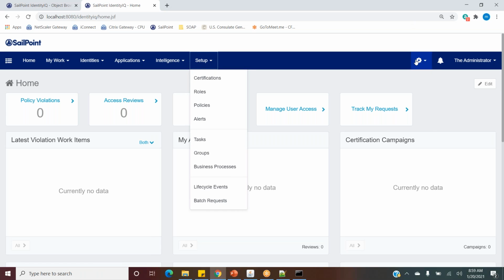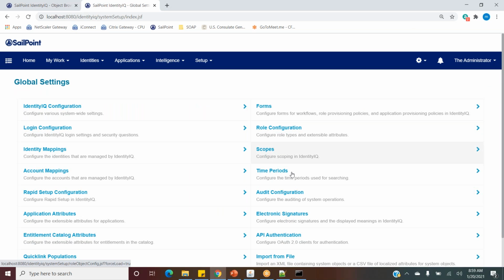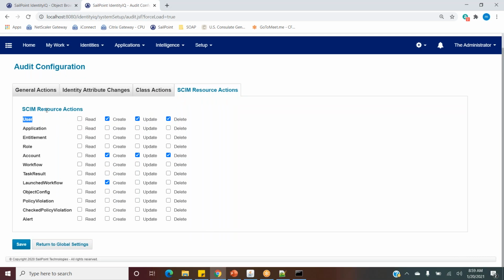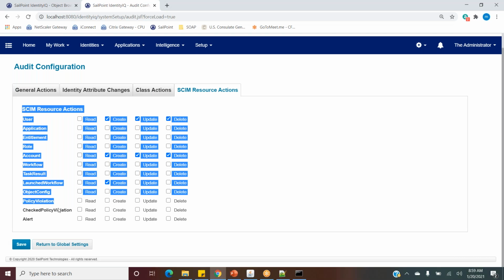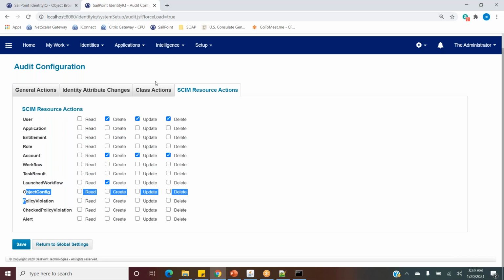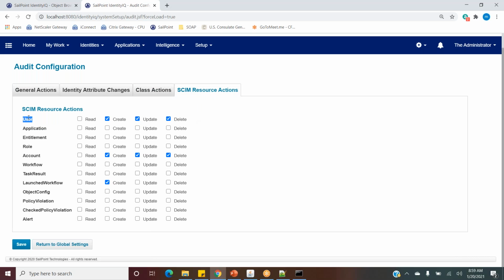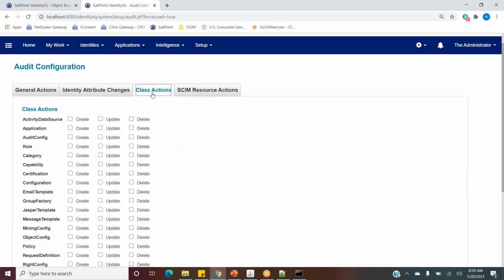No, SCIM is something else. Let me open the audit configuration. If you perform any action related to SCIM, it works in SCIM format. If any action happens, like a new user is created, it will be visible here. This is a regular activity which we are doing. If you see, this is a class application, we can create, delete and update. But the user is created either by raising a request or by loading the data from some external application and so on.